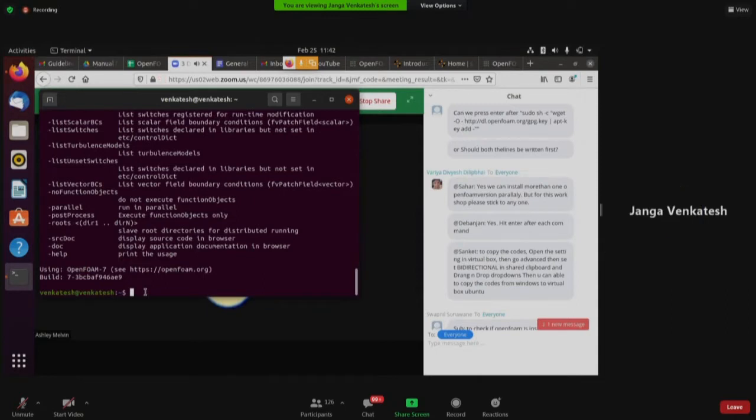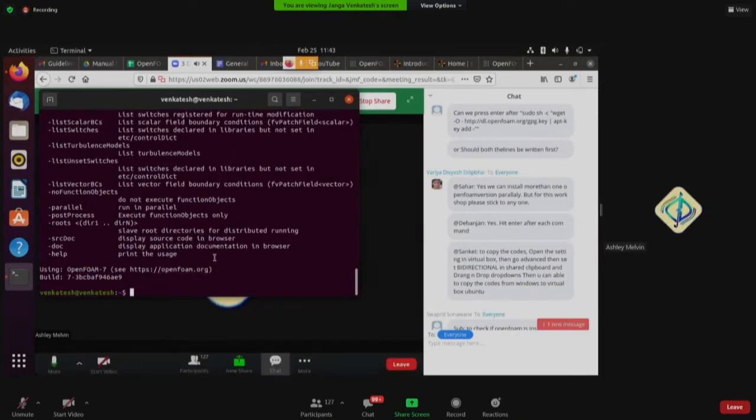How can I open the OpenFOAM then? OpenFOAM, everything happens on the terminal. So unlike other softwares, you don't have a GUI or any software specific window. Everything happens on terminal. Yes, everything will be on the terminal itself.